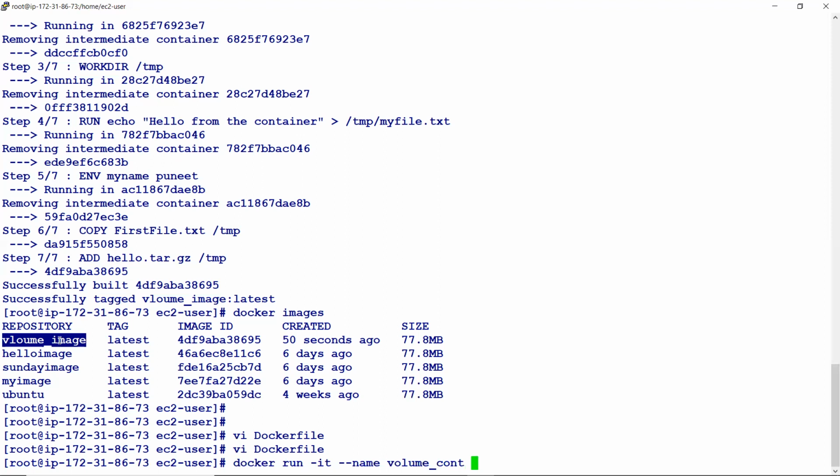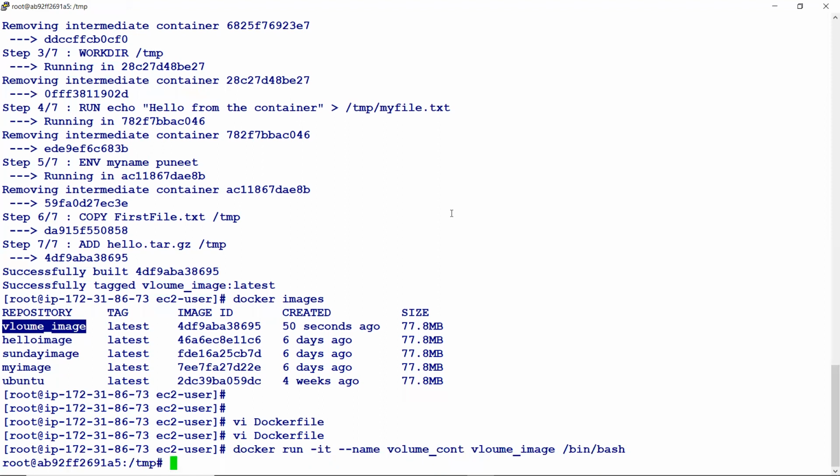Then the name of the image using which we are going to create a container. Spelling mistake, I guess. Never mind, we'll continue doing spelling mistakes. Then /bin/bash. Okay, so I ran a container. I'm inside it right now.